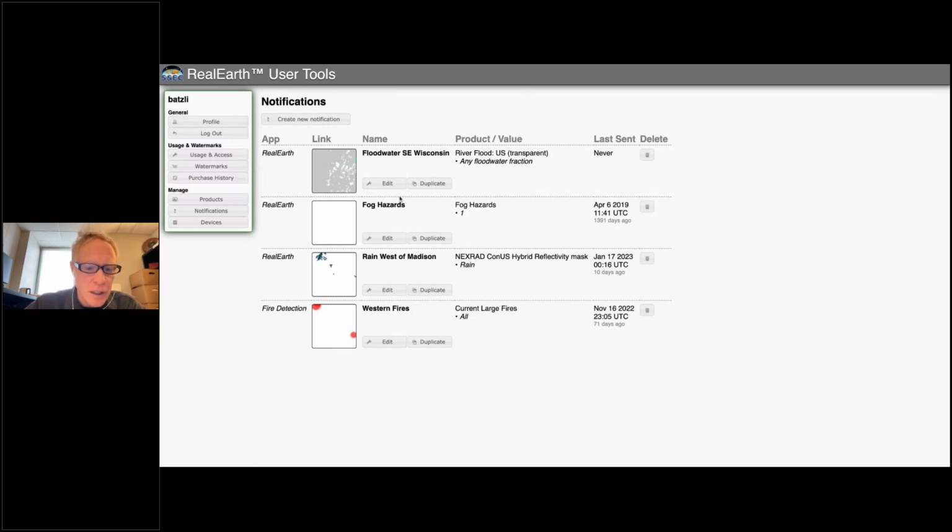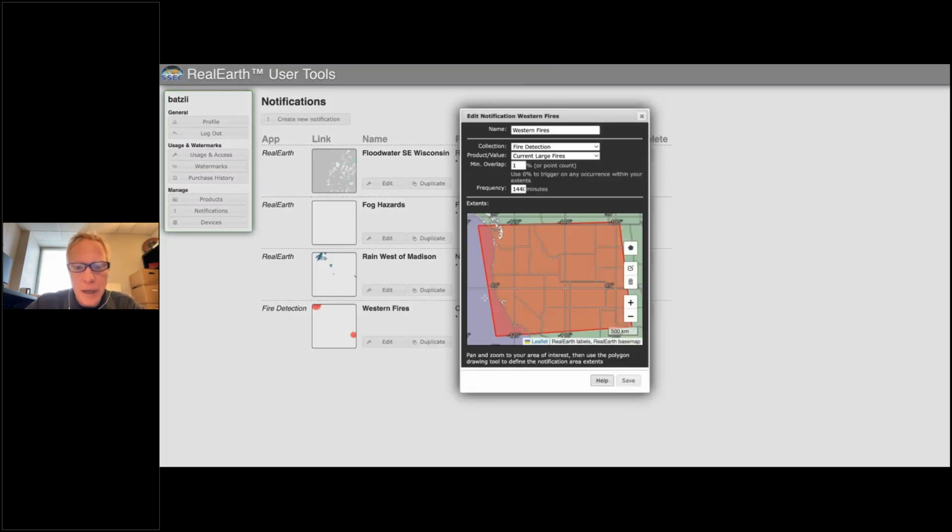Essentially what you do is you set a boundary for the area of interest, and then you assign the products. The product I'm interested in is called Current Large Fires, in the collection of fire detection. And does that come to you on your phone? Yes, it comes as a text message. Good. And then it has a link back to the product so you can look at it.